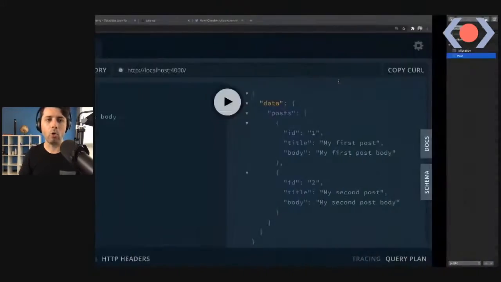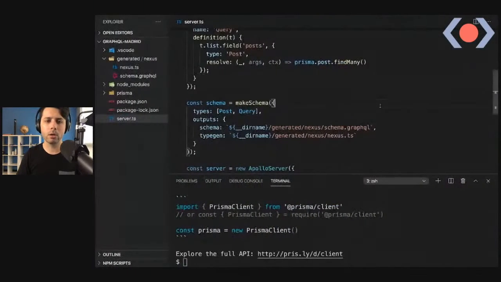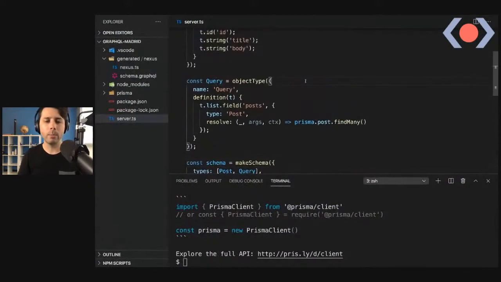And now if I go over here and I hit go again, I've got no posts. I should expect that because there's nothing in the database yet. So we can actually go and create some posts, and maybe let's do that next. Let's go over here. We'll work with a mutation now.